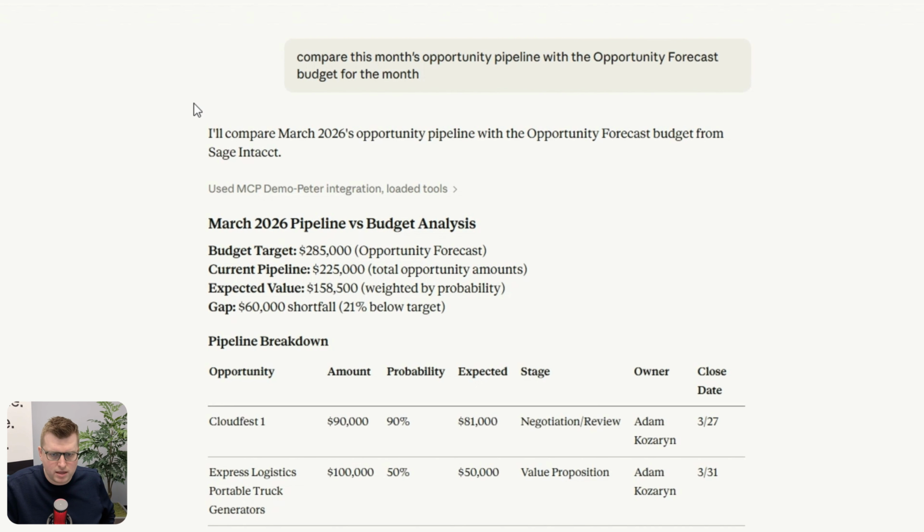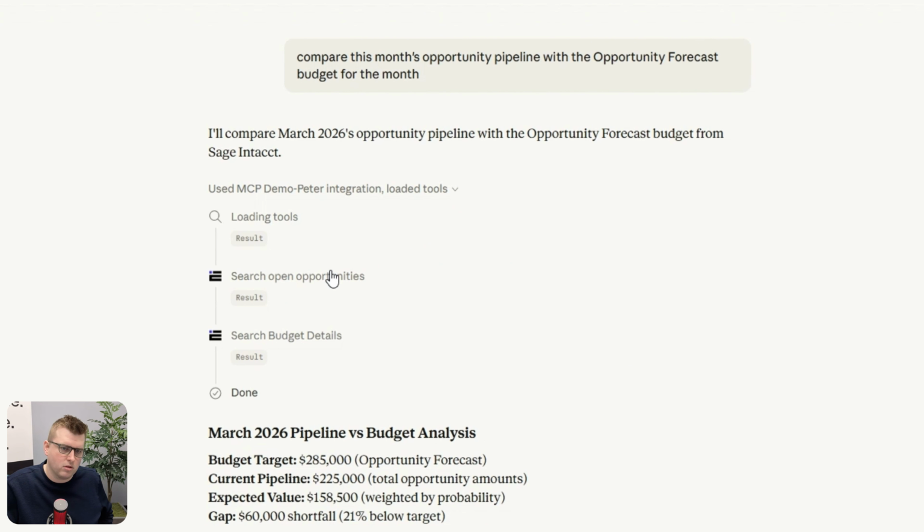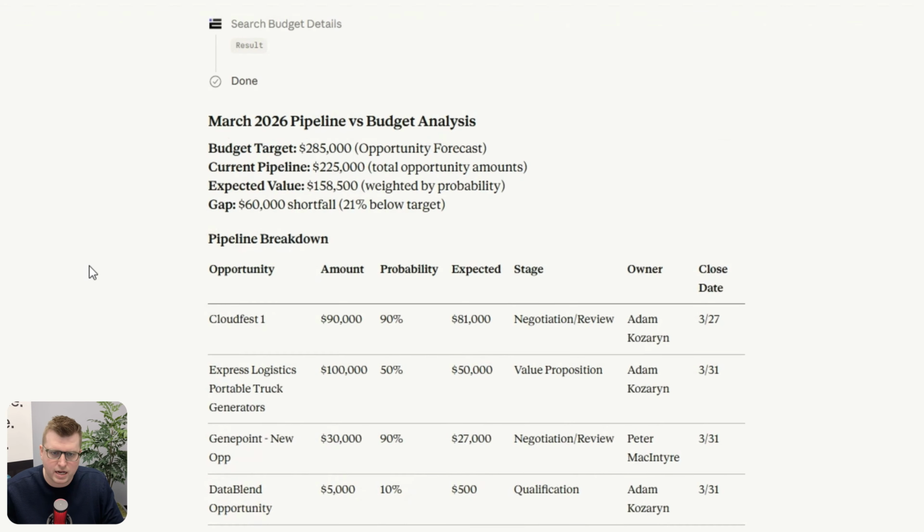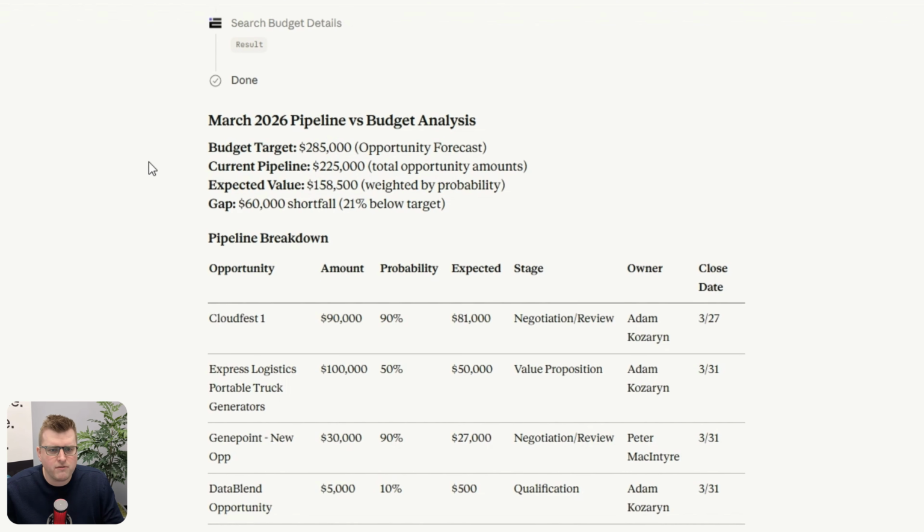You can see if I hit this drop down, you'll notice that it loads the different tools and it locates which tools are going to be used in order to create the analysis that I requested. So it's pulling a tool around open opportunities from our CRM and a tool around budget details from our Intacct or ERP. But as you can see, it provides a nice analysis.